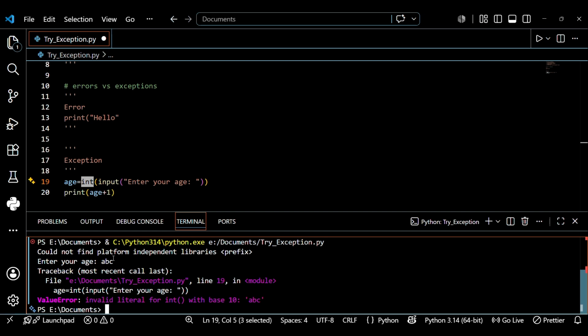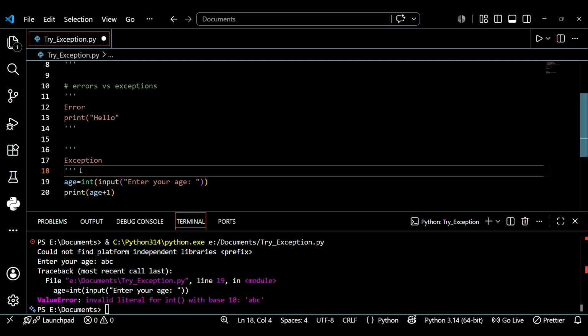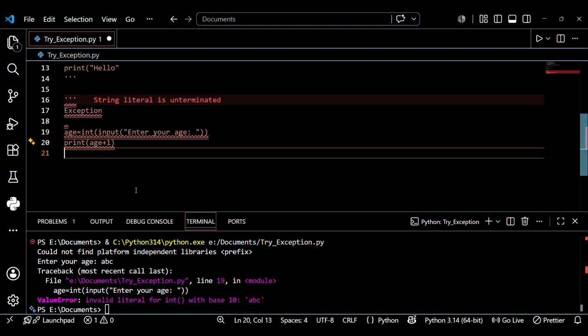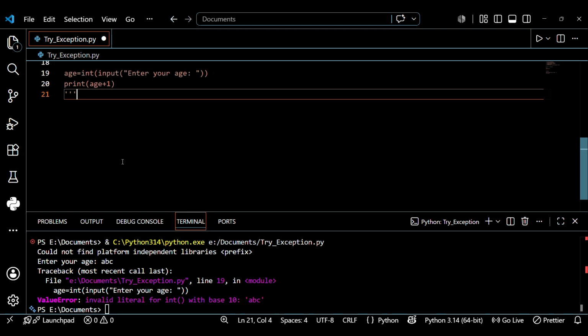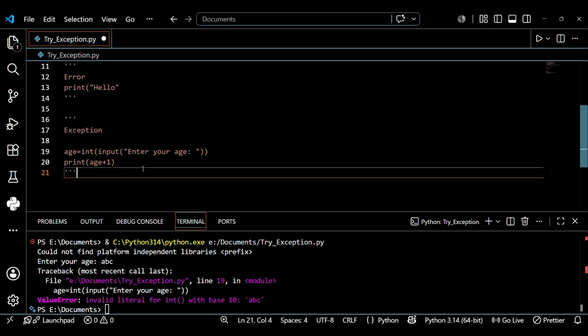Here is the one line definition to remember: a syntax error means your code is broken, and an exception means your code is correct, but something went wrong while it was running. I hope you understand. So that's the difference between error and exception. Please understand it properly. So this is an example of error and exception. Exceptions are actually a good thing.